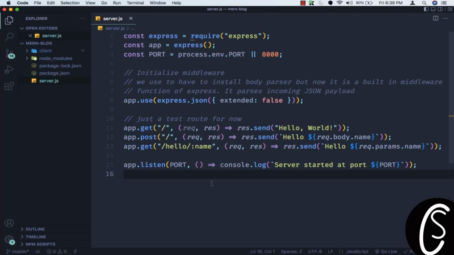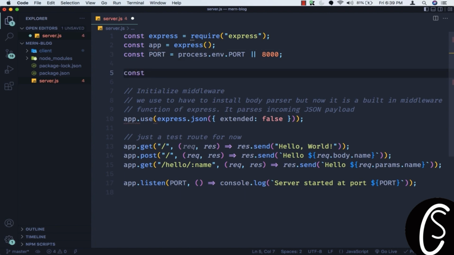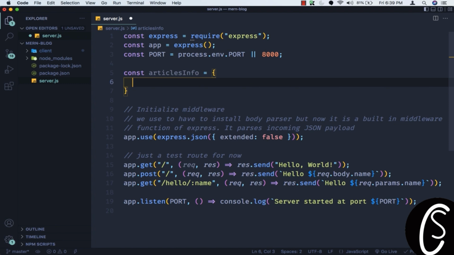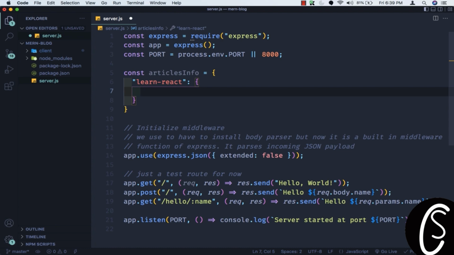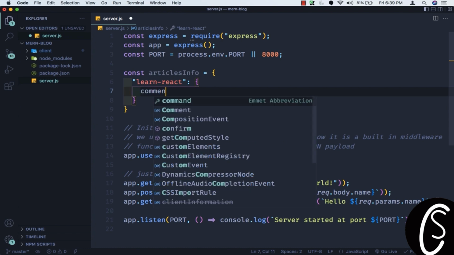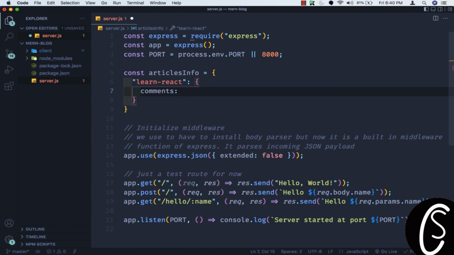So inside server.js, we will take a const. Here I'll take a const, and the name of the variable I'll take articles info, that is equal to an object. And here the first property will be learn react, and that will be an object. And inside this object, we will have a property of comments, and that is going to be an empty array.